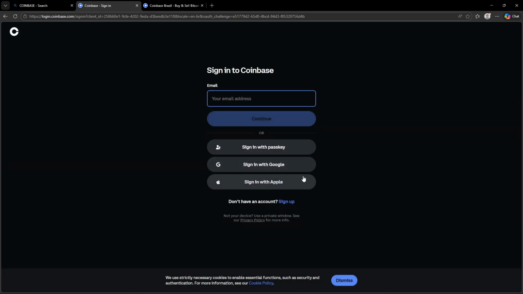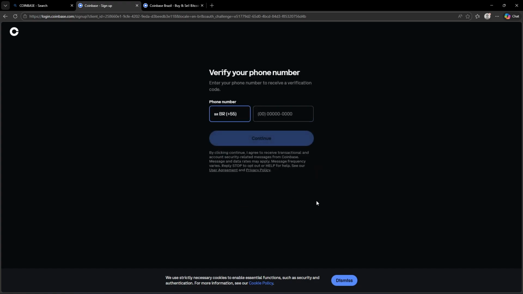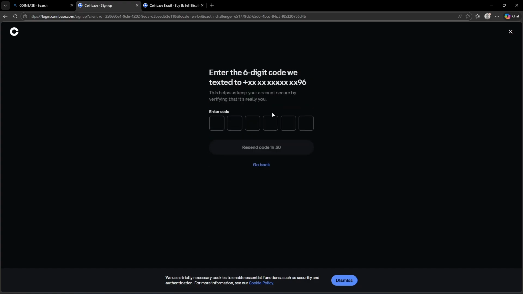Enter the email address associated with your Coinbase account. After that, type your account password carefully to avoid login errors. Then click the Sign In button to continue.